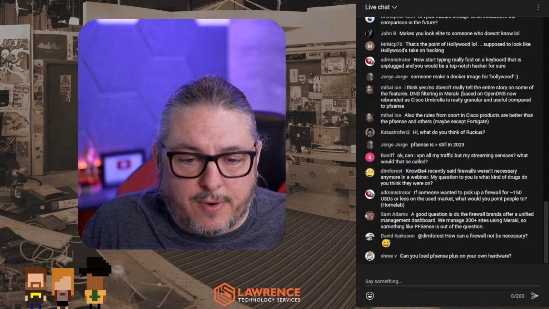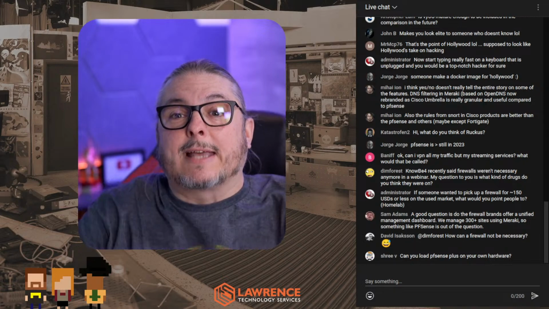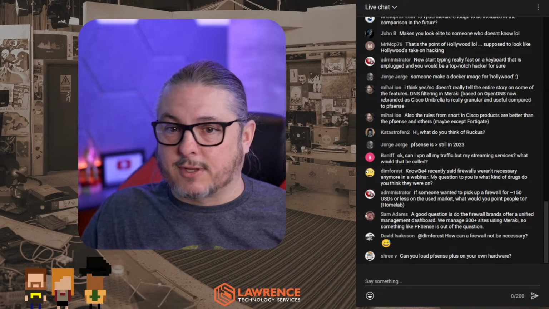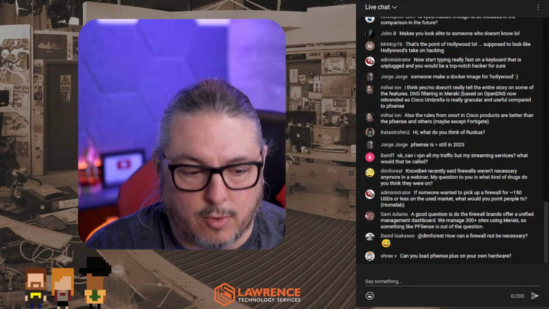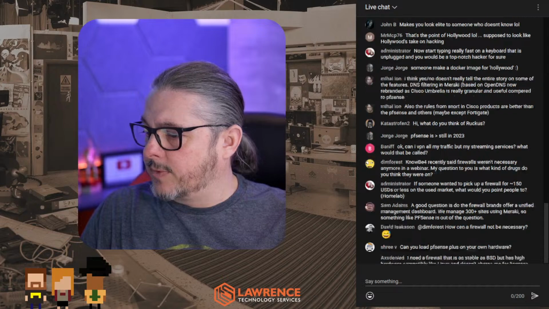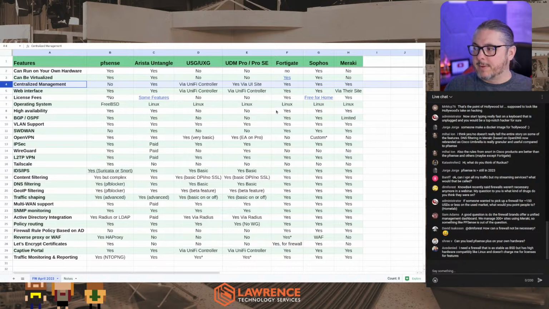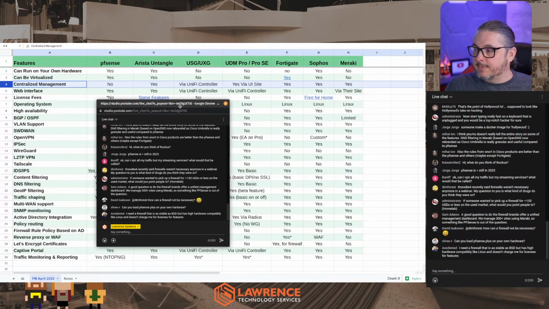A good question is, do the firewalls offer a UniFi management dashboard? They put that as the top option, as a matter of fact. So let's go back over to that real quick here. One of the top things I listed right here was central management. That's on purpose that I listed this at the top, because I knew a lot of people had that as a question. Do these have central management? So that was one of the things I put right there for anyone wondering about the central management side of this.